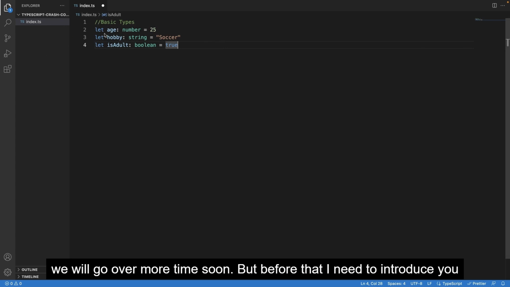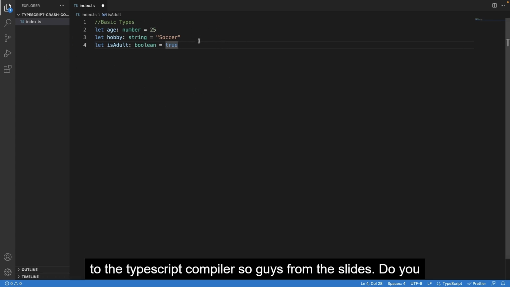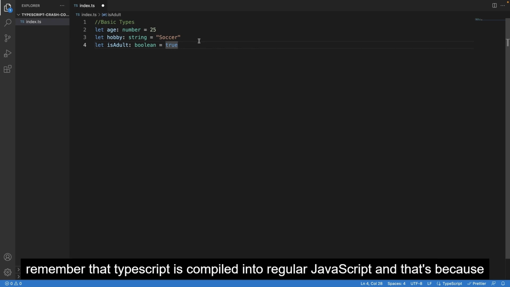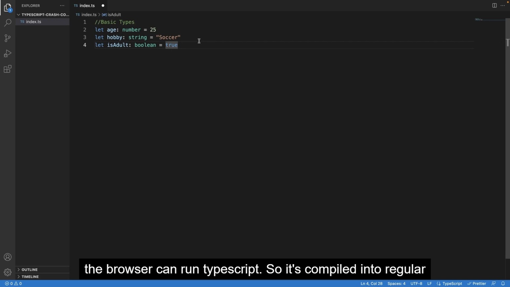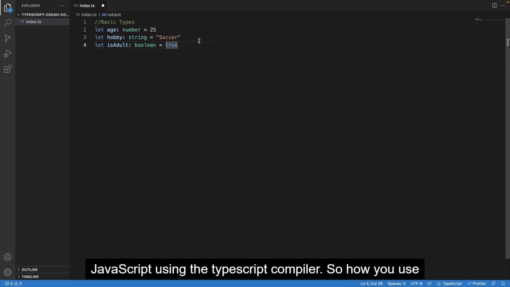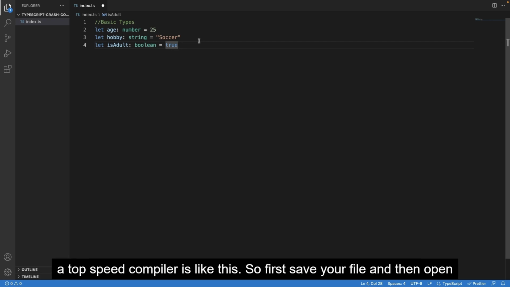So guys, we will go over more types soon, but before that, I need to introduce you to the TypeScript compiler. So guys, from the slides, do you remember that TypeScript is compiled into regular JavaScript? And that's because the browser can't run TypeScript. So it's compiled into regular JavaScript using the TypeScript compiler. So how you use the TypeScript compiler is like this.